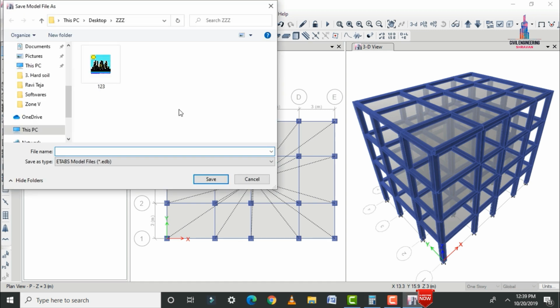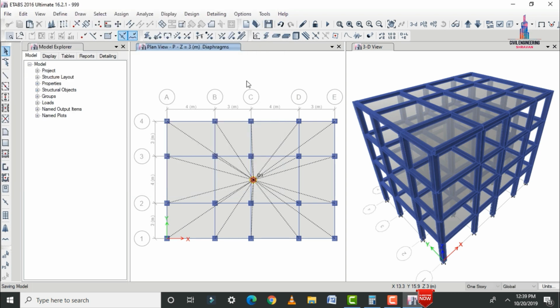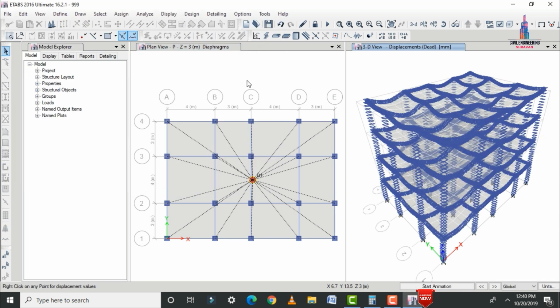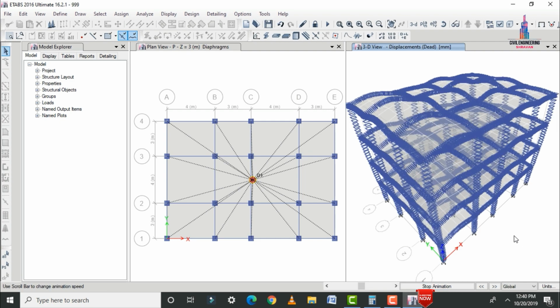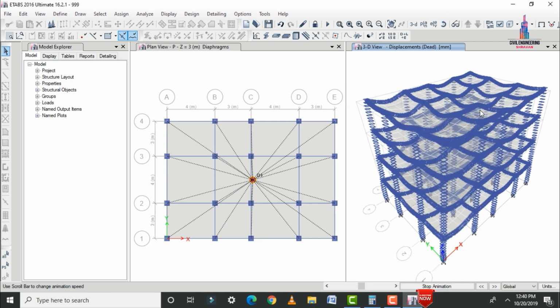Initially we need to save this model. I am just saving it with some name. Click on the Save option. So it will analyze this respective structure like this. This is the deflection of this structure due to the presence of your dead loading condition. Click on the Start Animation option. Due to the effect of the dead loading condition, the building will deflect like this.